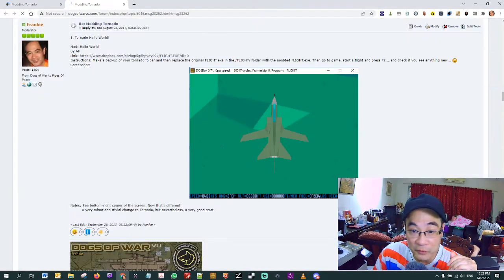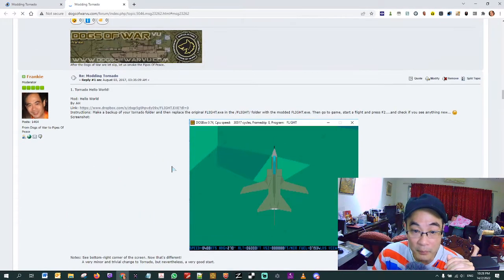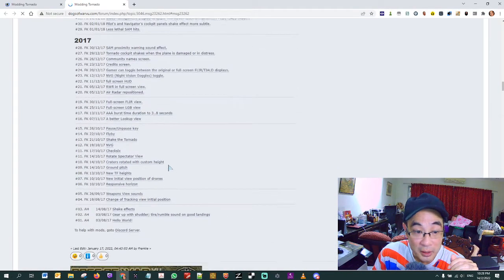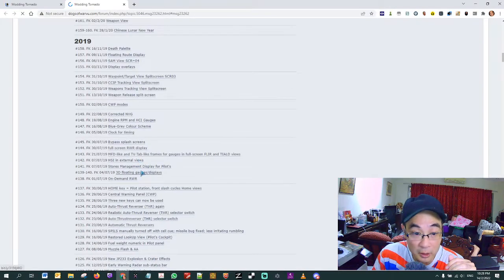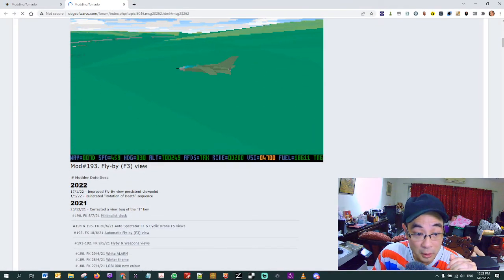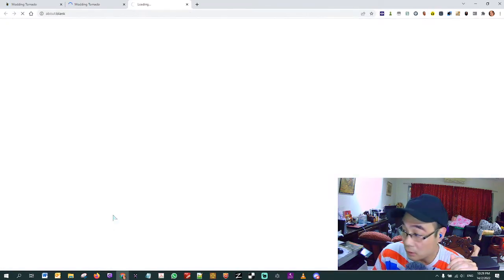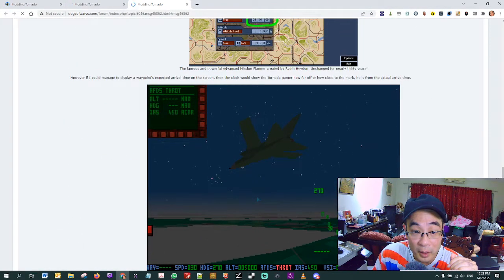I started off with the Hello World code. That was my very first code, where I just put my name, Frankie, at the bottom there. Maybe it's a bit hard to see, but you can see the word Frankie right there. So that was my first equivalent of a Hello World program. Basically I just tinkered around with the code, and eventually one thing led to the other. I kept on putting enhancements into the original game, and ended up with 196 mods.